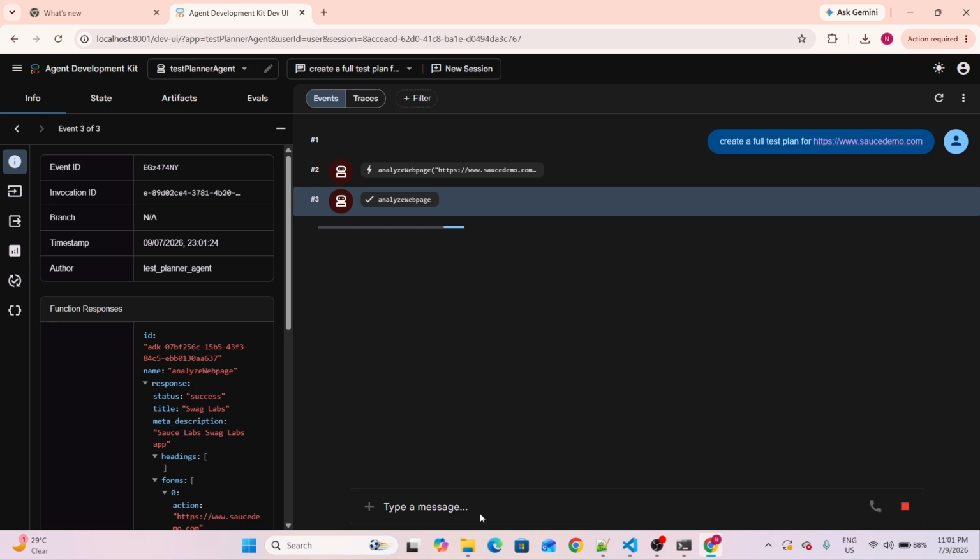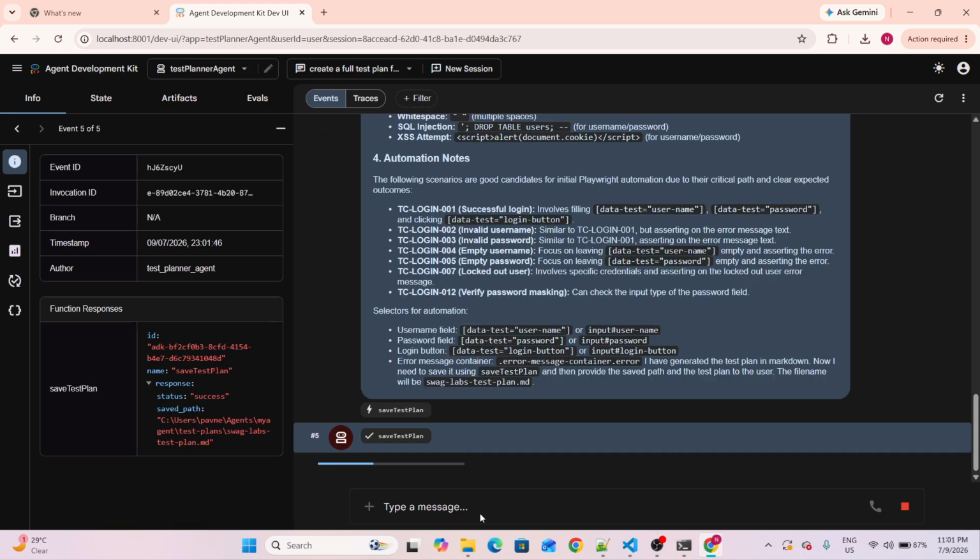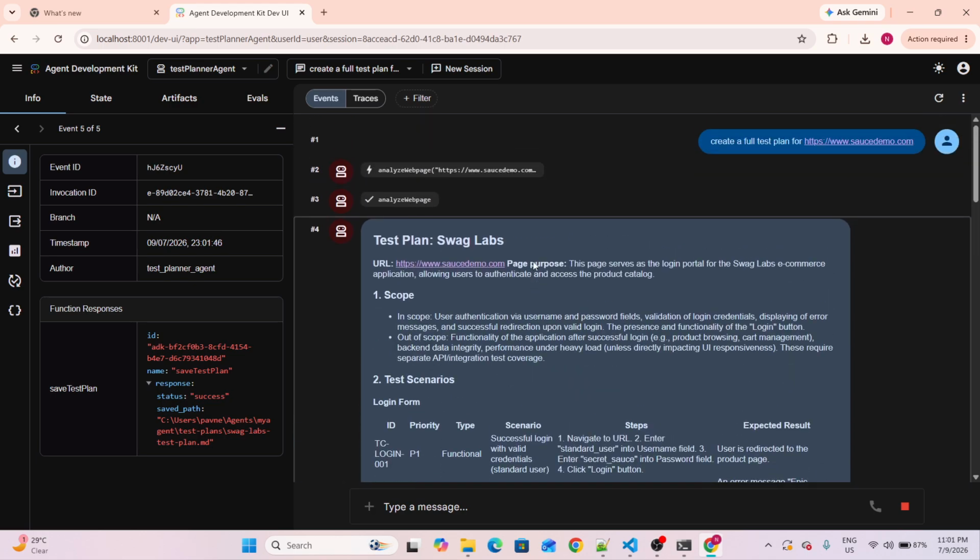And I just give one URL, no configuration, no manual steps. I just give that, and it goes and reads the actual live page, the real form fields, real buttons from that page. So look, we got the response in this format.